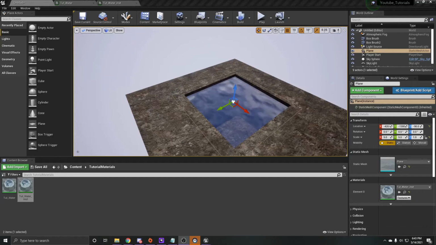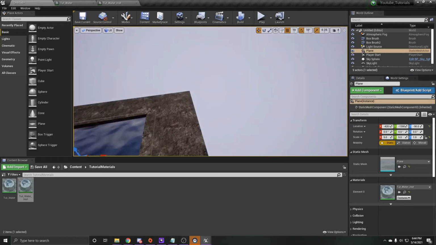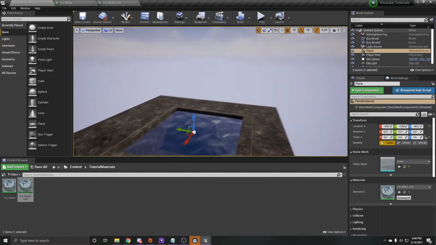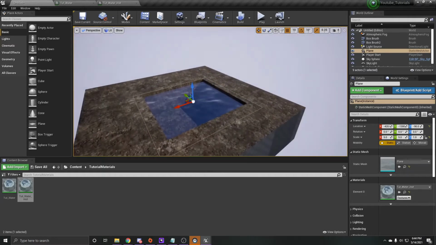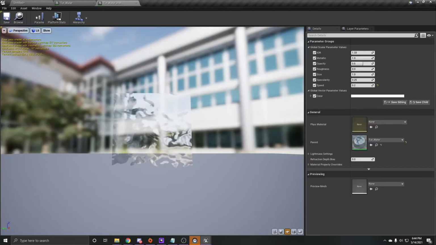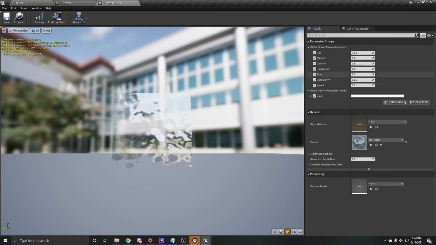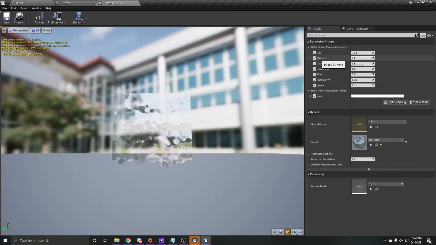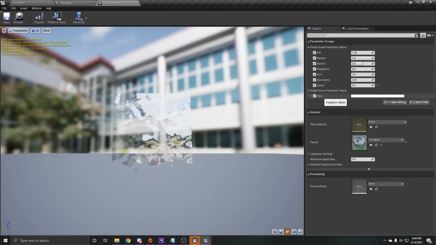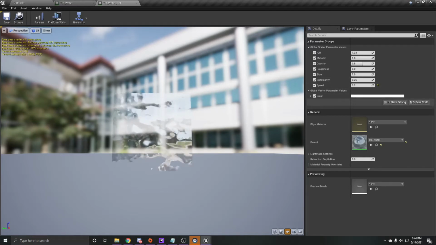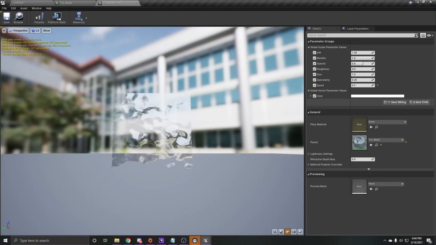Today I'm going to be showing you guys how to make water in Unreal Engine. Just the material, as you can see here. It's got a lot of customizable options, such as the index of refraction, metallic value, opacity, roughness, size, specularity, speed, and color, which I will get into after I show you guys how to make it.